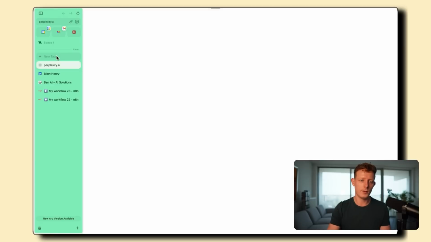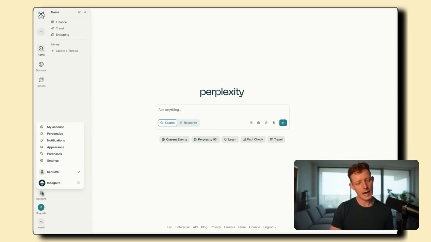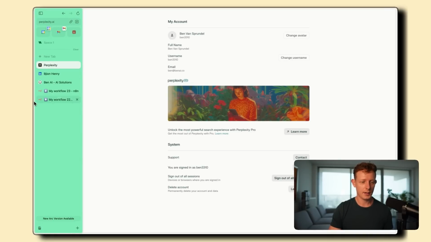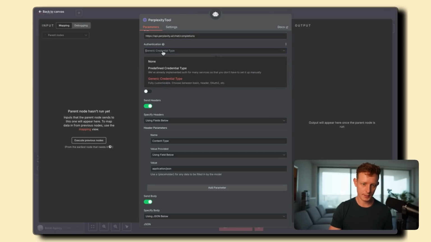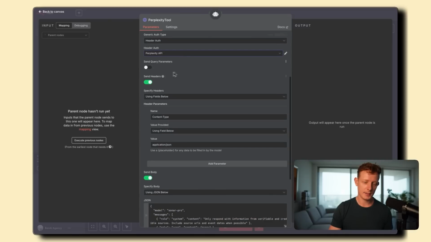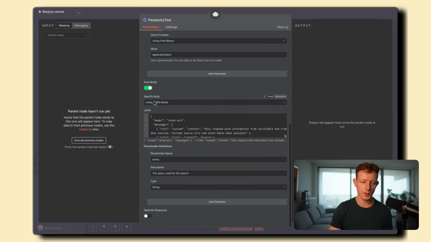If you don't know, you can get your Perplexity API key. You do need to upload some credits, but if you go to your account, then settings, and the API keys, you'll find your API key, which you'll need to set up that connection. All right, so I've set up that here in the credential type. And for the headers, it's one header, content type, application JSON.